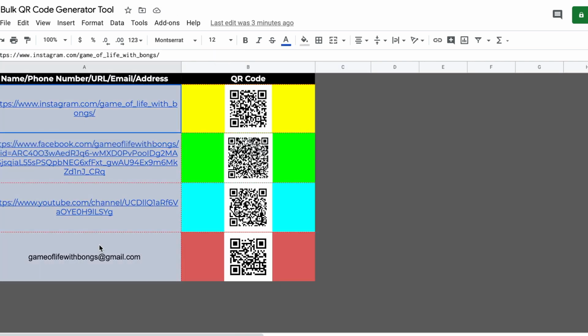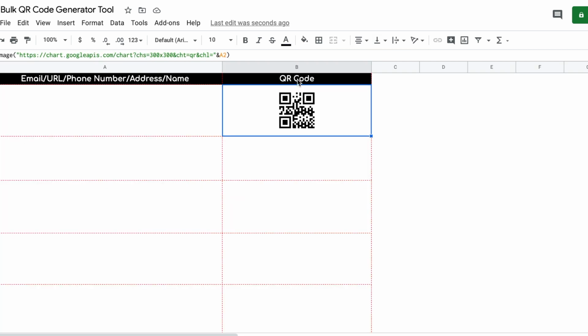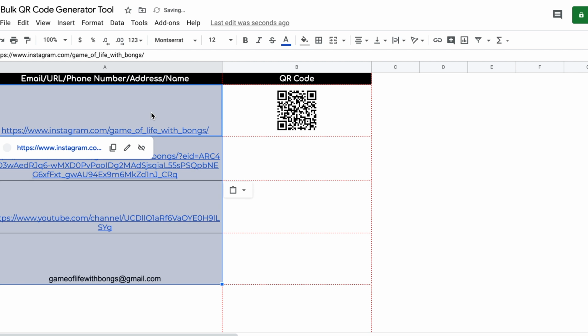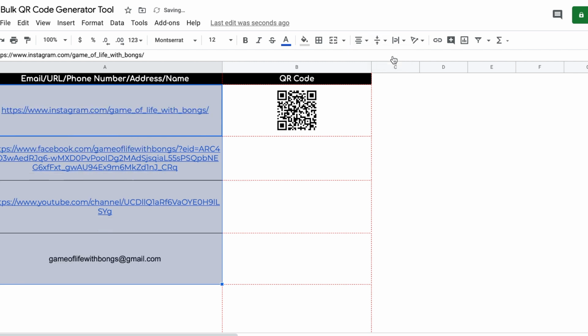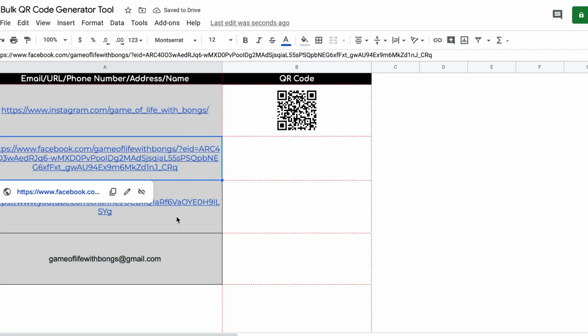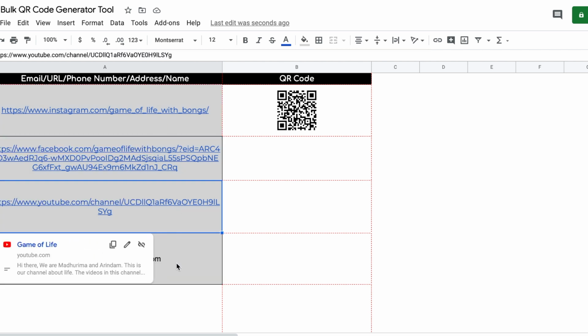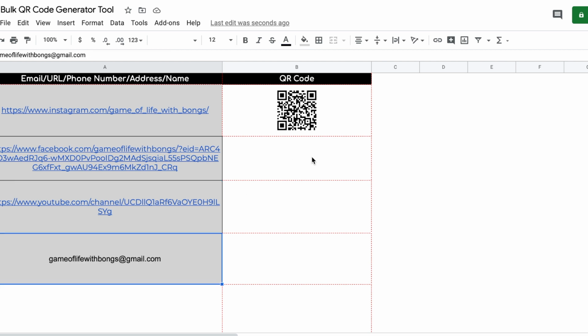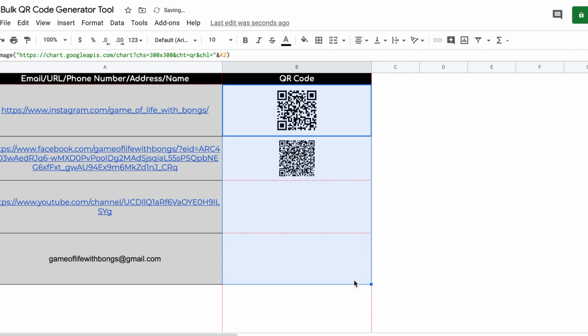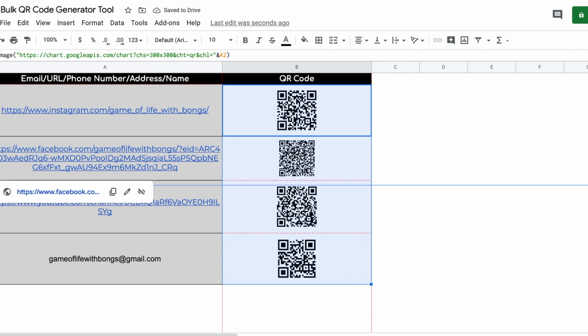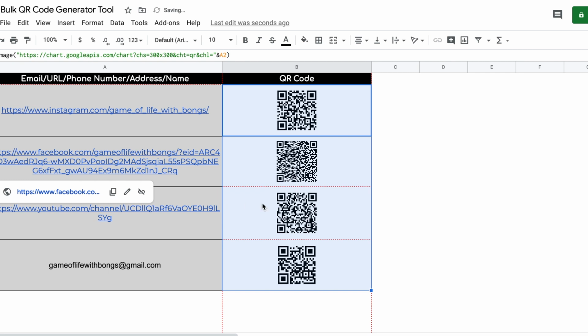I will copy the URLs and the email IDs from this spreadsheet and paste them here. So the first one is my Instagram account, the second one is my Facebook page, third one is my YouTube channel, and fourth one is my email ID. Now we will generate the QR codes against those URLs and the email IDs. All I have to do is drag the formula down. That's it. I have 4 different QR codes for my 4 different accounts.